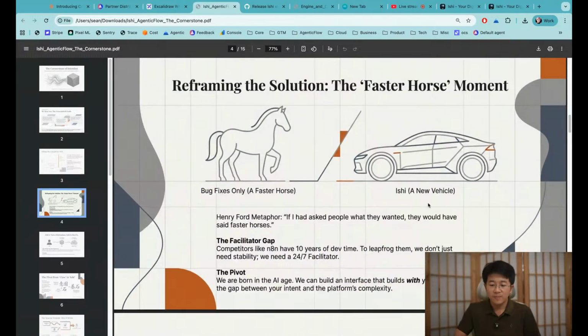So Muslim gave a very great metaphor about a horse and a car. If we continue building this one, having fewer bugs, then we can have a better AgenticFlow, but you still have to do manual configuration. So it is considered as a faster horse. But if we have an Ishi that can be a facilitator that can help you, then Ishi becomes a car. It can help you reach the goal much faster.